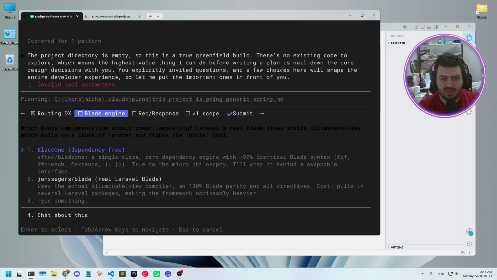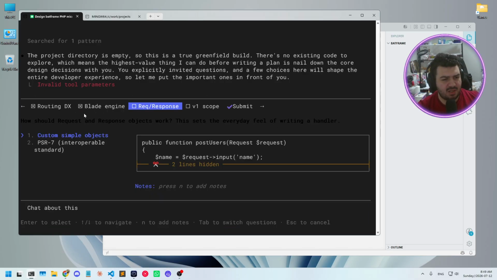Blade 1, dependency free. Real Blade Laravel. So a single class, zero dependency engine with around 99% identical Blade syntax. True to the micro philosophy, wrapped behind a swappable interface. Or we can use the actual Blade, which pulls in several Laravel packages, making the framework noticeably heavier. We're going to go with Blade 1. I actually never heard of Blade 1, but I guess we're about to right now.